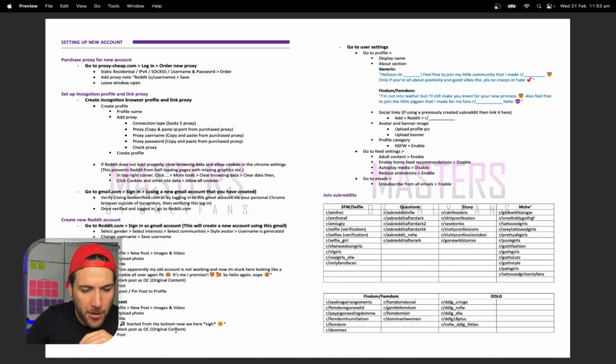Now what you're going to do with these posts is you are only going to post them to your profile. You're not going to post them to other subreddits. That's later on. This is just for your profile to keep up appearances. And then you go to the settings, and then you go to display name, about section, and that.